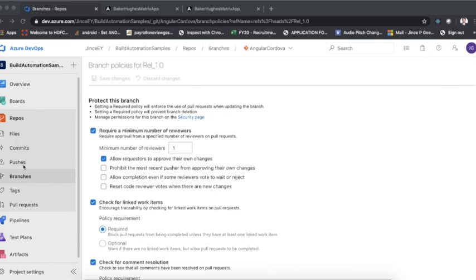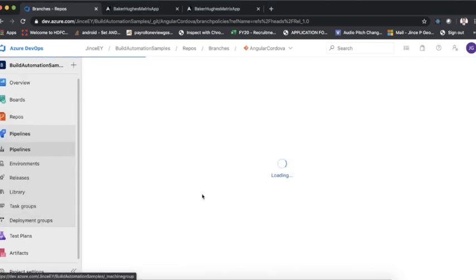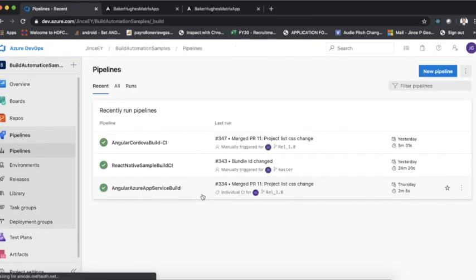And let's talk about the pipelines. Currently you can see there are 3 pipelines I already created, and in this section we will be discussing creating a pipeline for an Angular based Cordova application and an Angular web application to deploy in an Azure App Service. Okay, I'll show you the content of this pipeline.